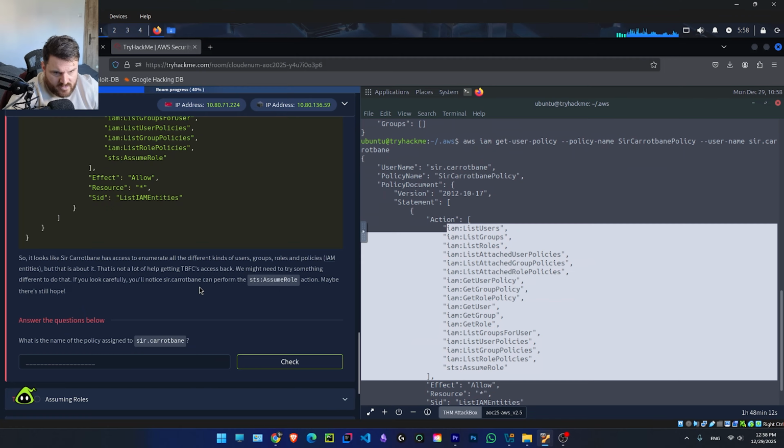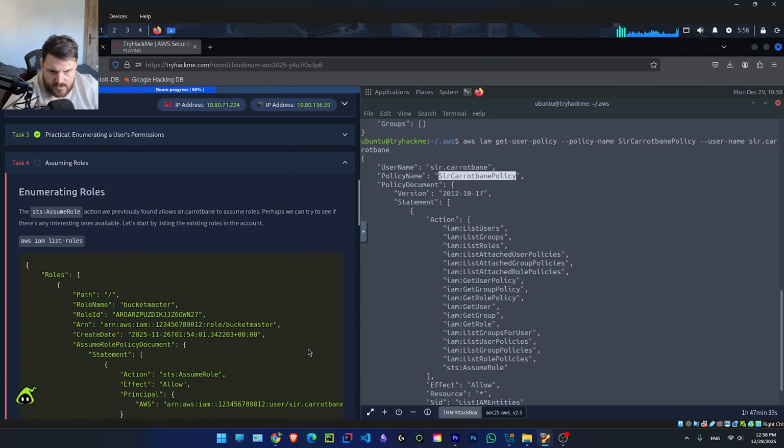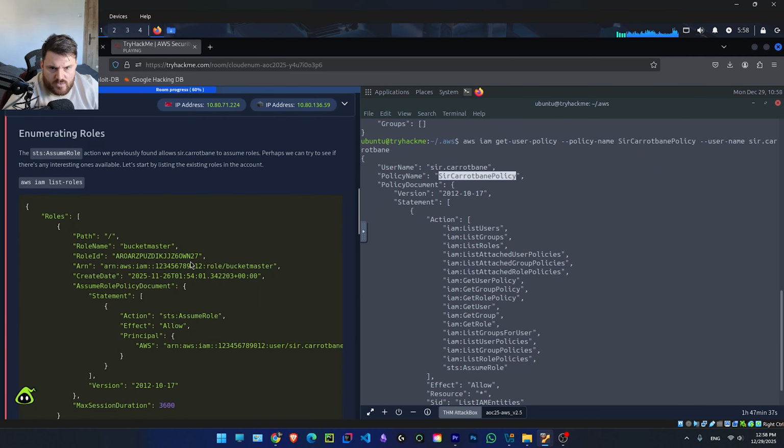If you look carefully, you'll notice CyberTodd bind can perform the assume role action. Maybe there's still hope. Answer the question below. What is the name of the policy assigned to CyberTodd bind? CyberTodd bind policy.